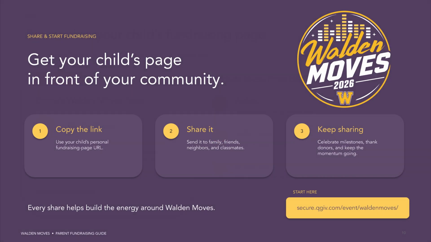Finally, copy your child's fundraising page link and share it with family and friends. Send it by text or email, share it on social media, and keep sharing as your child gets closer to their goal. Every share helps build the excitement for Walden Moves. Let's get moving!